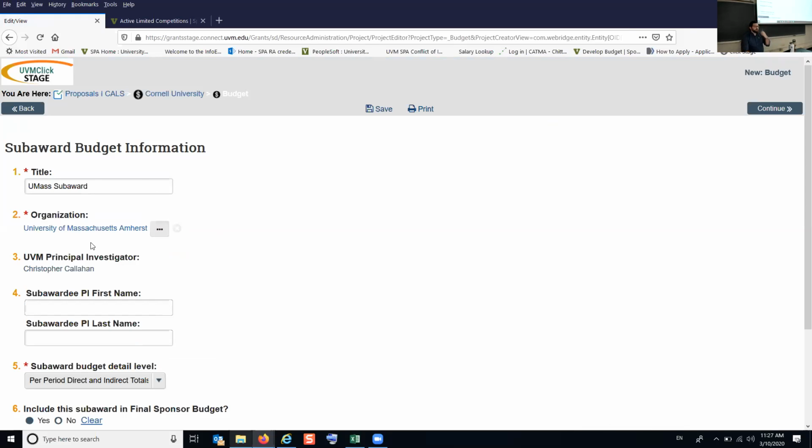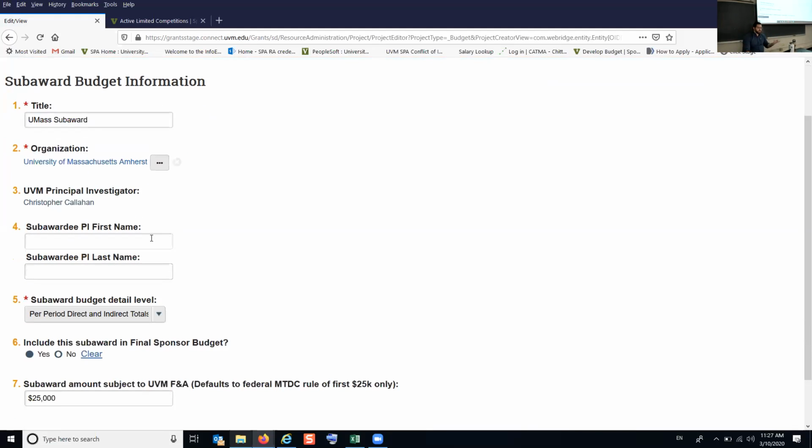If this was a system-to-system proposal, the organization you select here does create a new entry on the performance site page of your system-to-system, your grants.gov proposal. Everything else is for internal use only. Even this name is technically for internal use only.